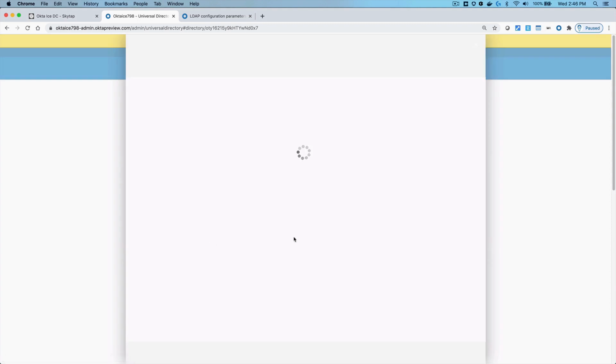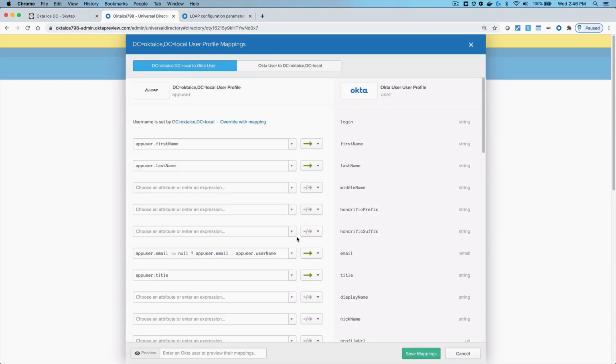And then mappings are not going to be any different than what we've seen with any other type of directory integration, such as AD or connecting to an application data store. You want to specify what your direction of communication is. In this case, it's going from LDAP into Okta, or you can go the other direction. What this will do is take the attribute data coming in from your source and map that into the respective attributes within the Okta profile. And you can also test this out here as well.